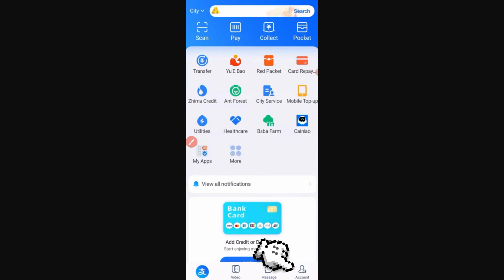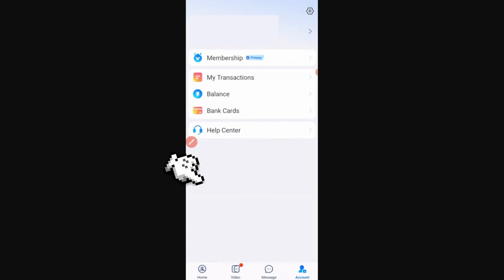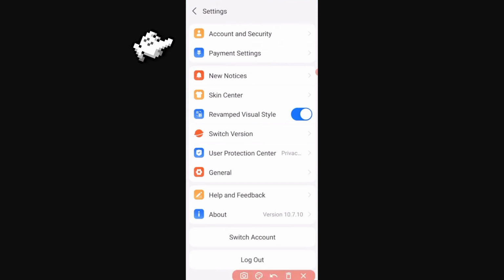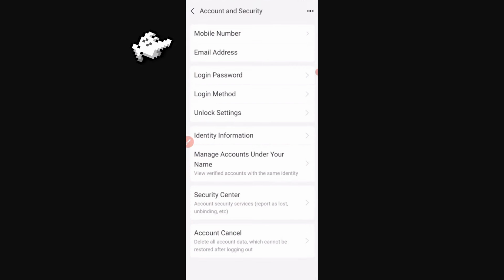click this option called account, and here we're gonna click this icon right here like a knot. We're gonna click this and we're gonna click this option called account and security. Once we click this option, we're gonna find this option called security center.